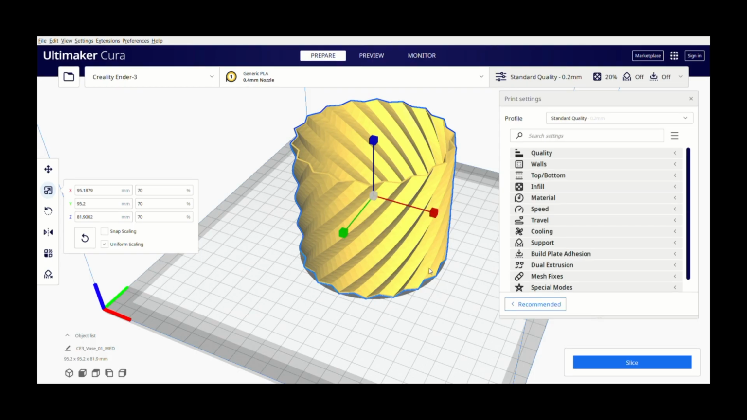So the first thing we need to do is translate our model into machine language. For that, we'll use what is called a slicer software. In this case, we're gonna use Ultimaker Cura, which is a fairly easy to use and intuitive program, and we're gonna go through the basics on how to use it.